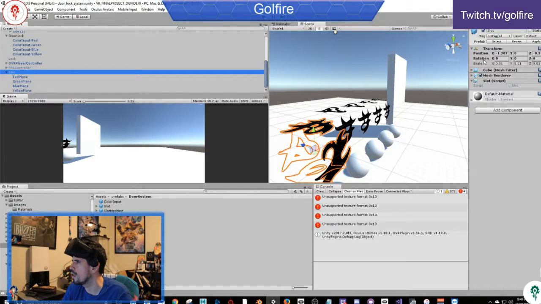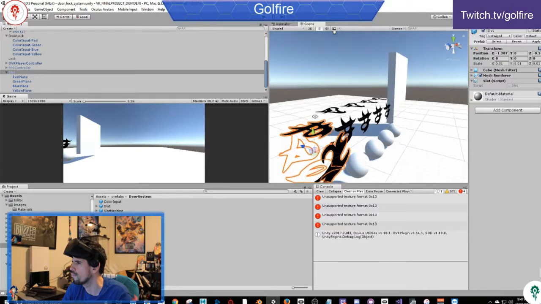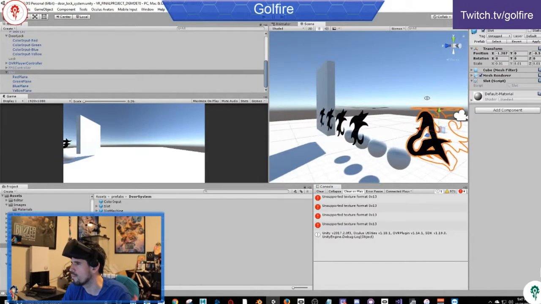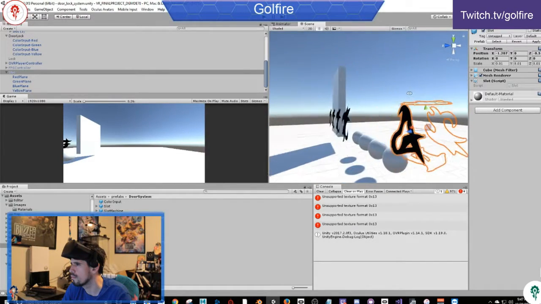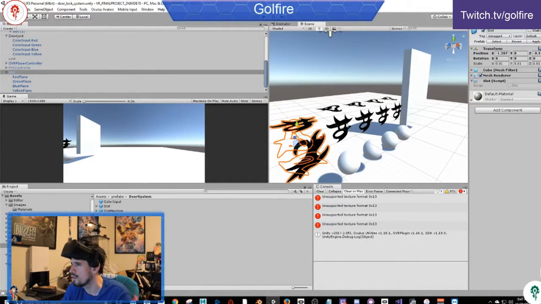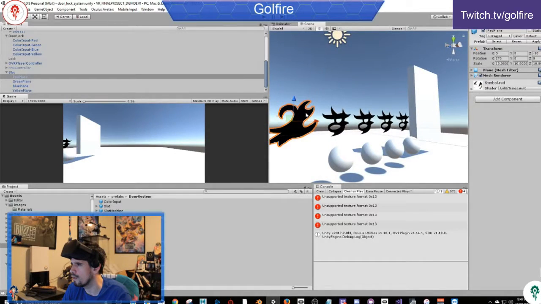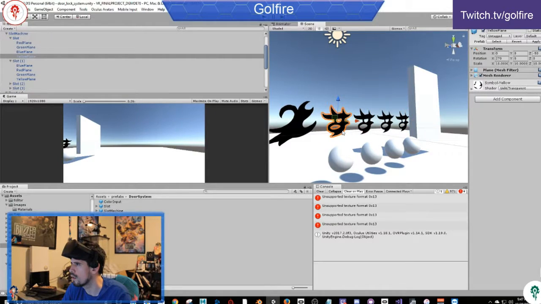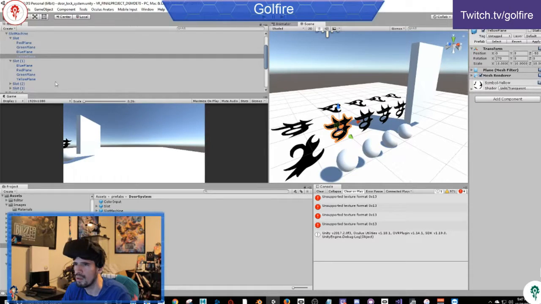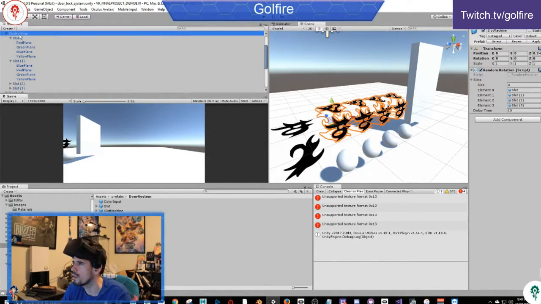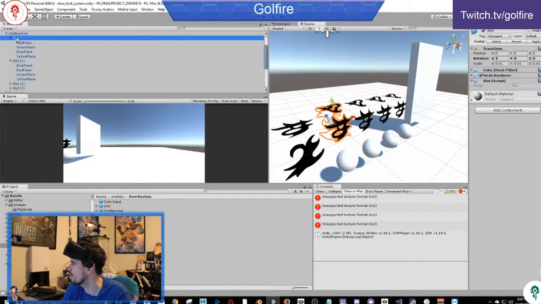Okay. How is this one working right now? Symbol red, the yellow. This one, the parent doesn't have any rotation.